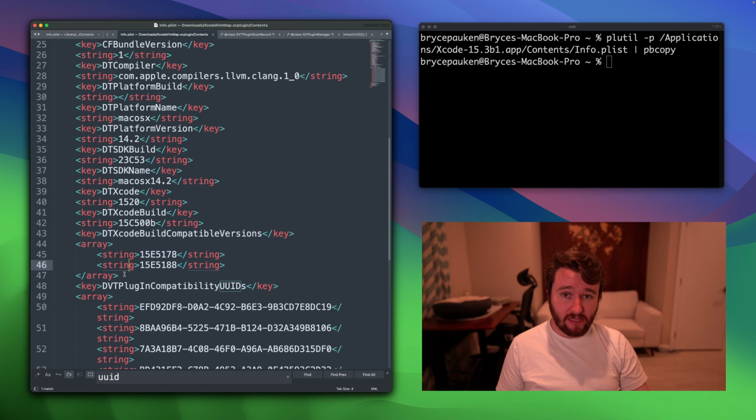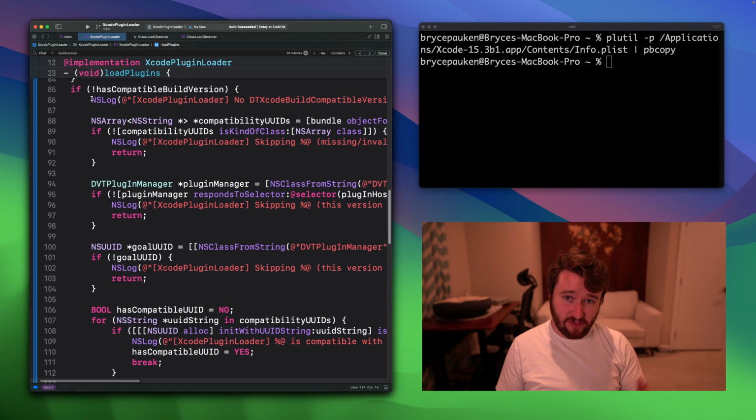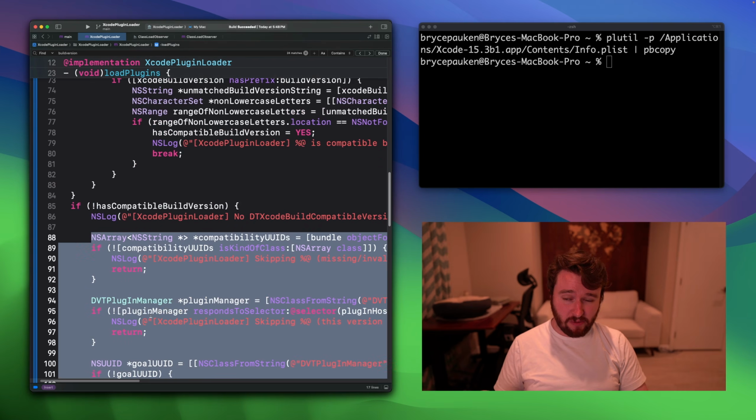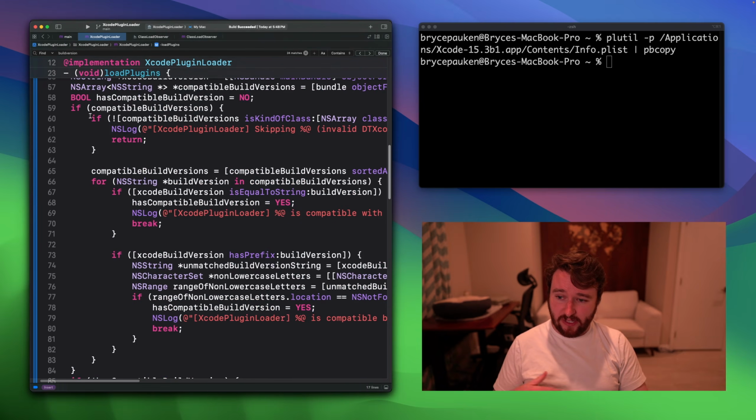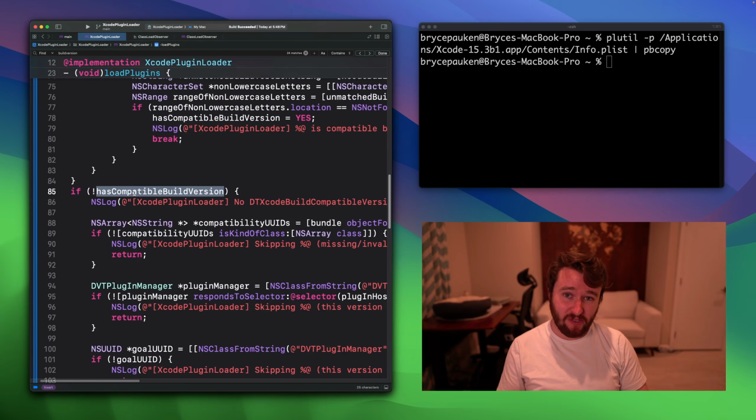So I've gone ahead and updated the plugin's Info.plist file with this new section, build compatible versions, where we have this version representing 15.3 beta 1 and this one representing 15.3 beta 2. And I've updated the plugin loader to account for this new setup. We have the same compatibility check as before, but now there's an additional one above it that checks this new build version system. So the loader will use this system first and fall back to the old system if needed.